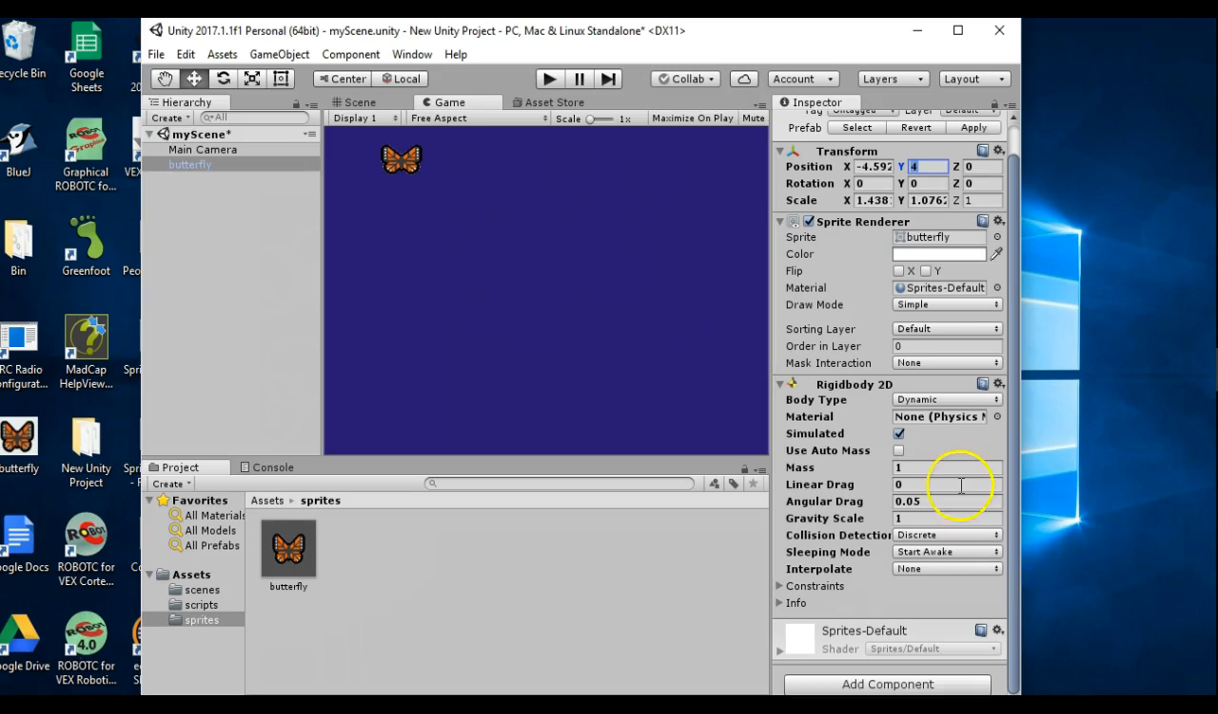So we've added it here, and there are several things you can see. Some things we're not going to worry about. Things we're going to talk about right now are mass, which right now is 1, linear drag, angular drag, gravity scale, and is kinematic is in here. But we want to set it to dynamic for the game engine to work.